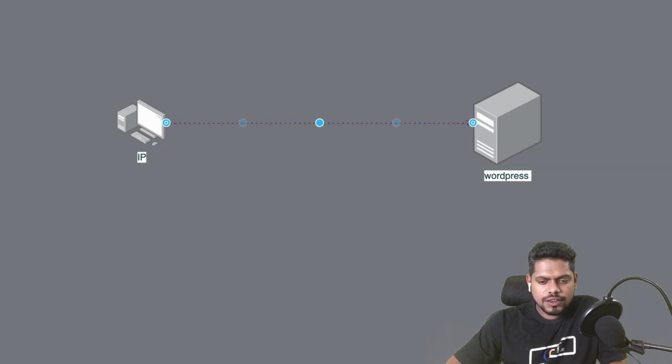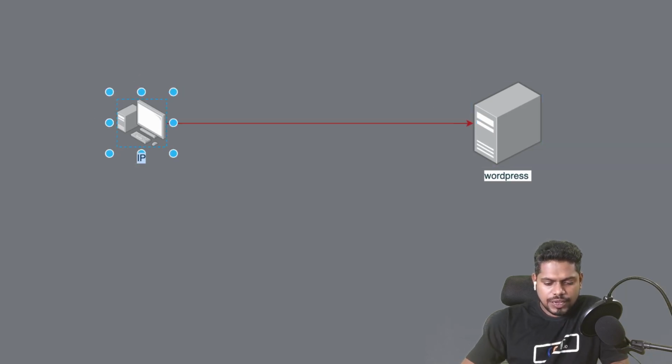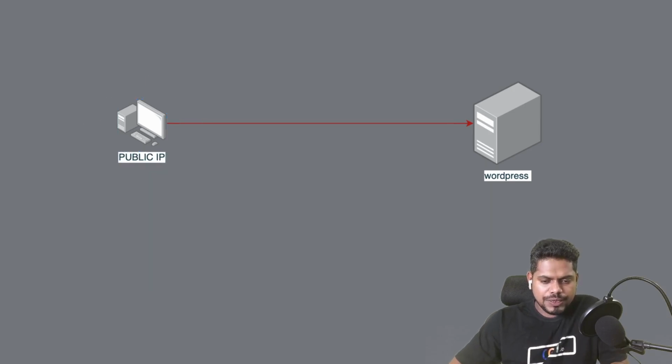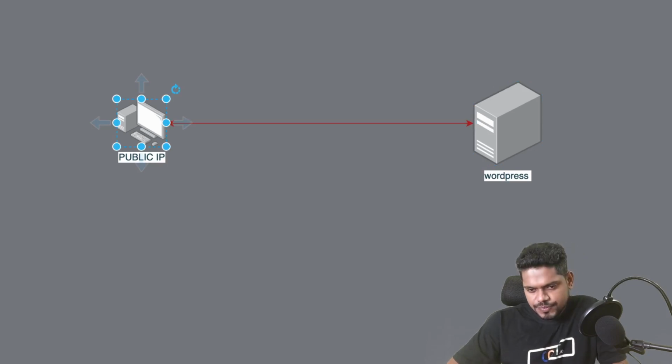The browser will, when you browse for the public IP of your AWS machine, every AWS machine has a public IP. When you browse it, the browser will talk to the AWS machine, then send a response. The response is nothing but a good looking WordPress website. So this is what I am trying to achieve. So let's get started.